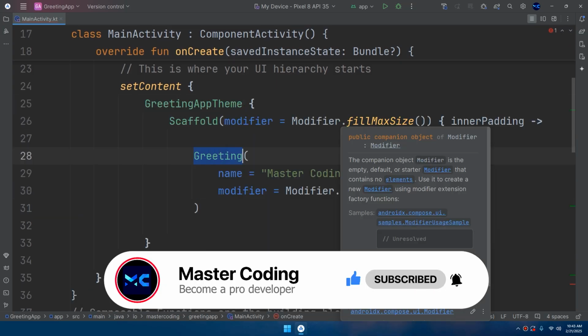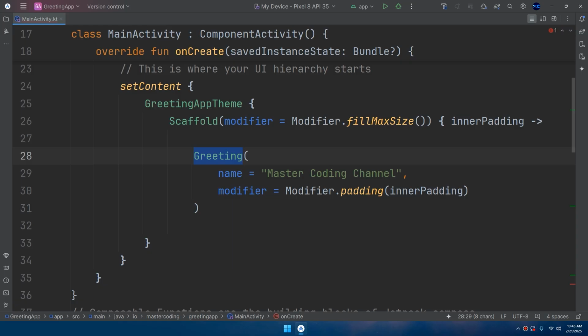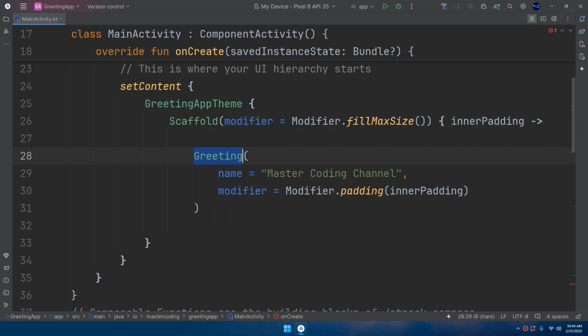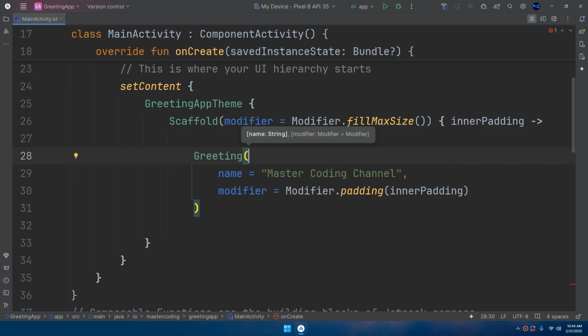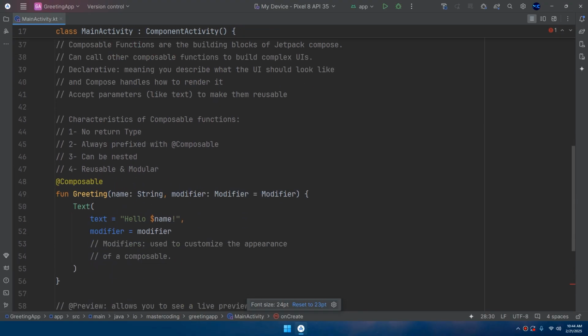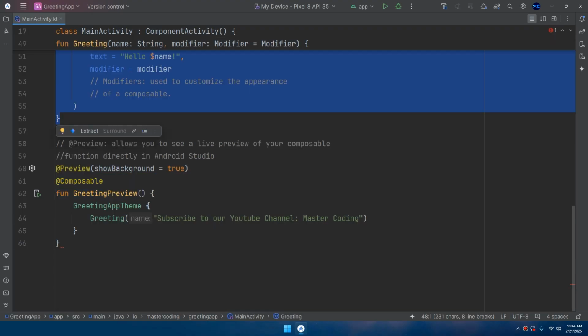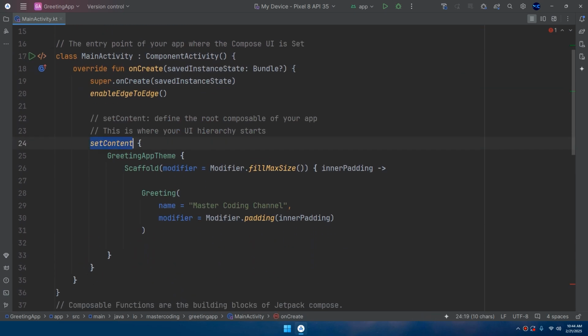Composable functions are like regular functions, but they are annotated with Composable and are used to define UI components. It's similar to regular functions when calling them. So I mention the name of the composable function to call it. Okay, guys. So in this video, we learned about composable functions and their characteristics. We learned about the Preview, and we learned about setContent.